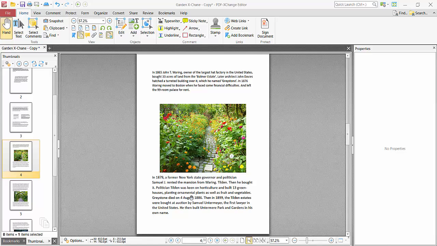Hello everyone, today I will show you how to adjust text font size in a PDF file using PDF Access Editor. Open your PDF file with PDF Access Editor and click on this Home option, this menu bar, and select this Edit down arrow. Now select Text.